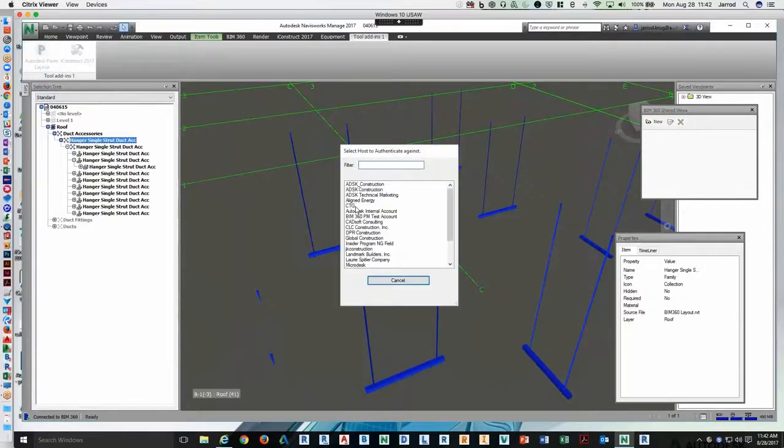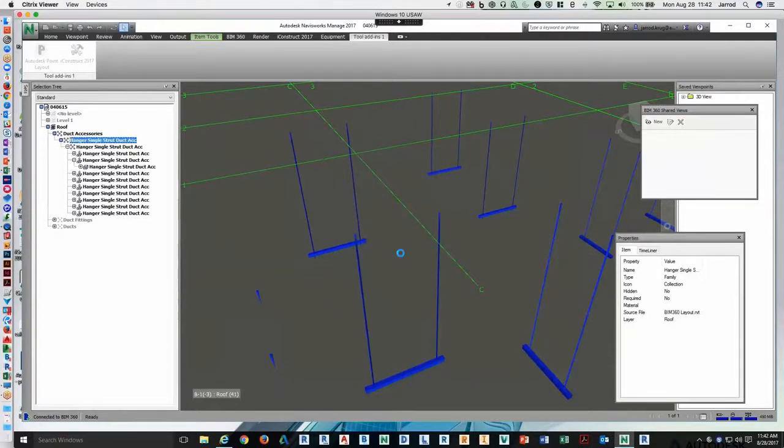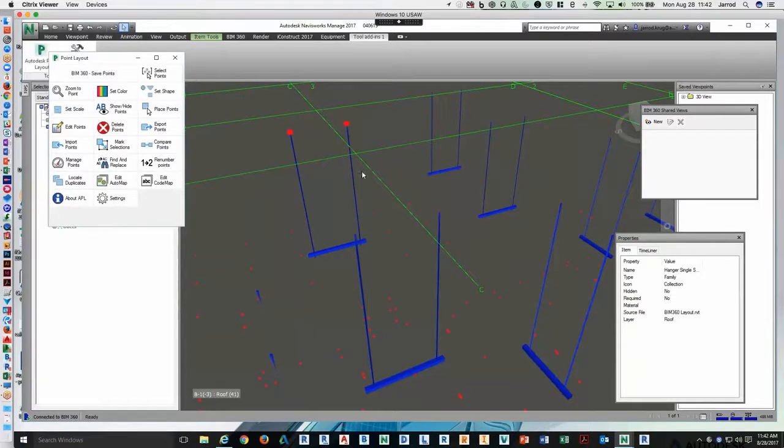So we're going to open our BIM 360, Autodesk Point Layout. I have to authenticate against the environment. And so we've already got some of these that have already been selected, but let's go ahead and add some points here. So we're going to say mark selections.